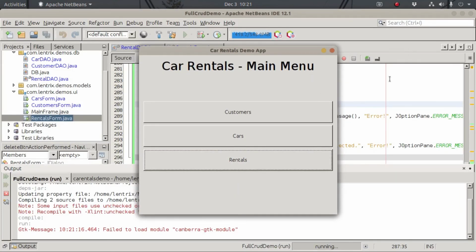All right, so we have successfully implemented delete operations on all three of our data entities. Next time, we will be adding some filter functions into our application. That will be it for this video.